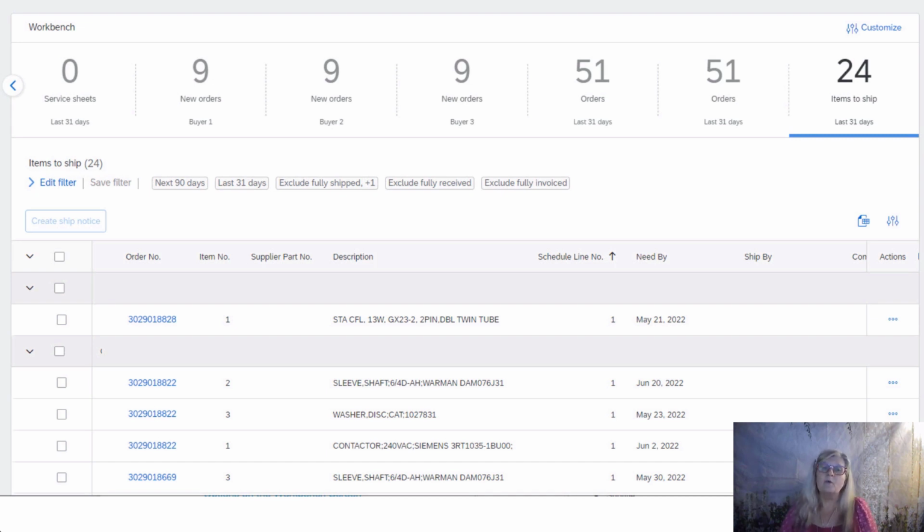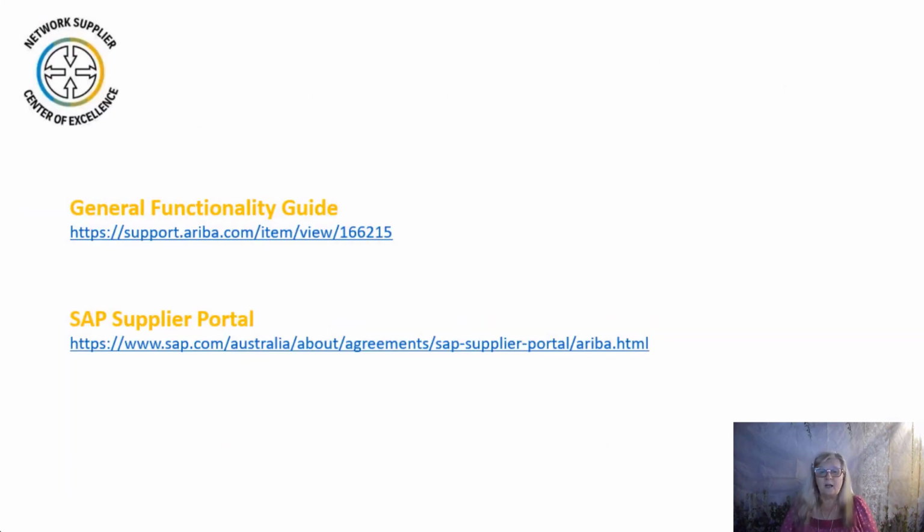Remember, this is for bulk processing. For more information about the Workbench, refer to the General Functionality Guide or the Supplier portal. And don't forget the resources in your resource list. Remember, enter your questions in the Q&A widget.